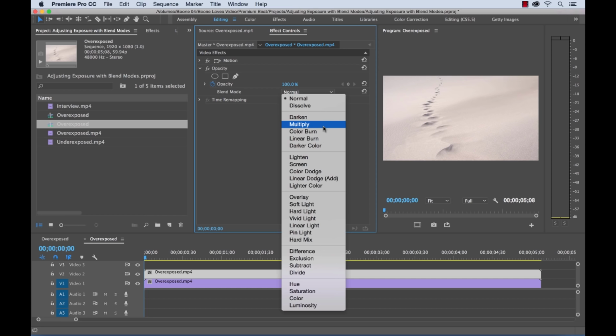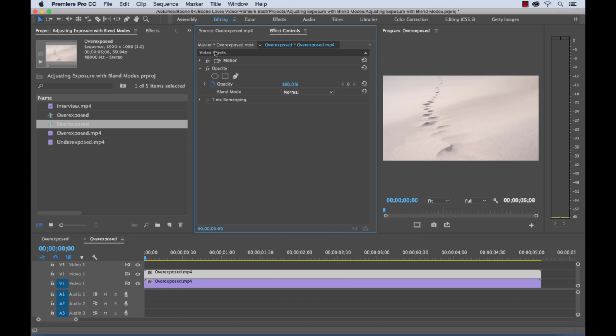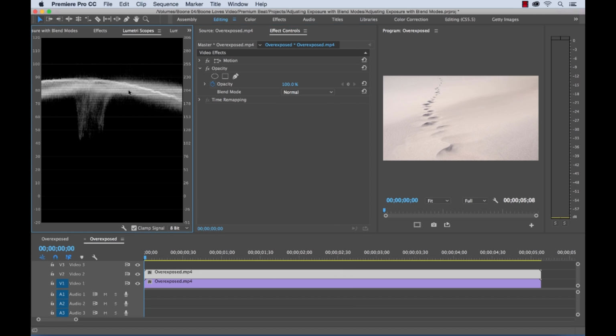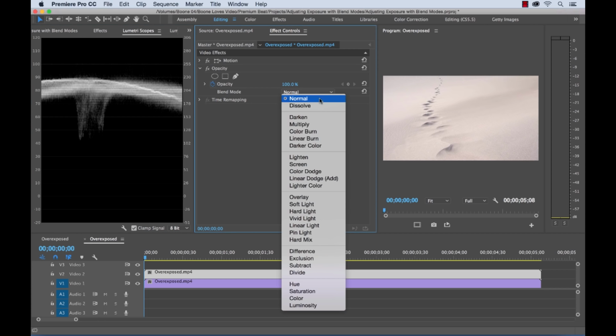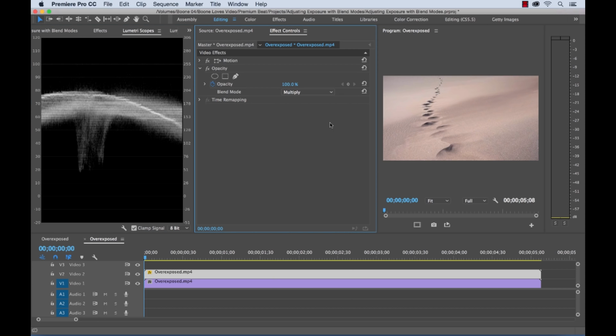And according to Adobe's support page, the multiply mode simulates drawing with multiple marking pens on paper or placing multiple gels in front of a light. Now watch what happens here. Actually, before we do this, I'm going to bring up our scopes here. You can see this is quite bright. So now watch what happens when we change the blend mode of our top layer.